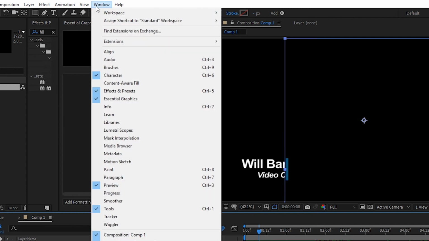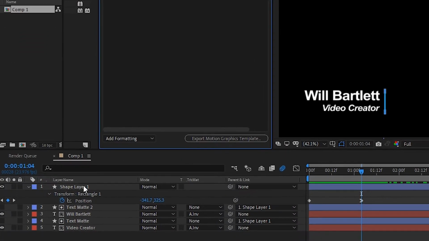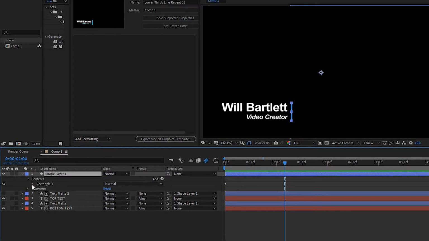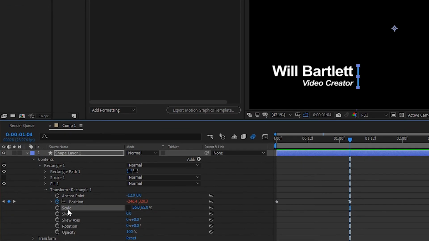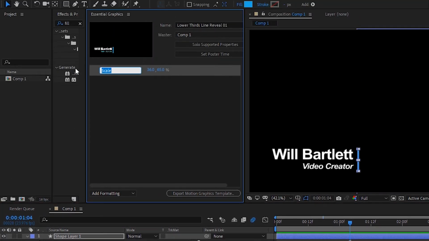So in After Effects, if you go to Window and then Essential Graphics, this panel window will open. Then at the top, you can name your template. You can select the composition you are working with. And then we'll start dragging in certain things from down here into here in order to create editable elements. Let's go to our shape layer. Let's open it up, go into Contents, Rectangle, Transform, and then let's grab the scale and drag it into our Essential Graphics panel. Let's rename this Shape Size. This will correspond with the shape of our shape layer.